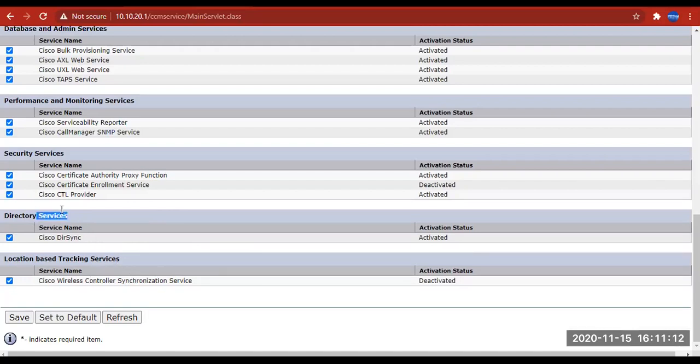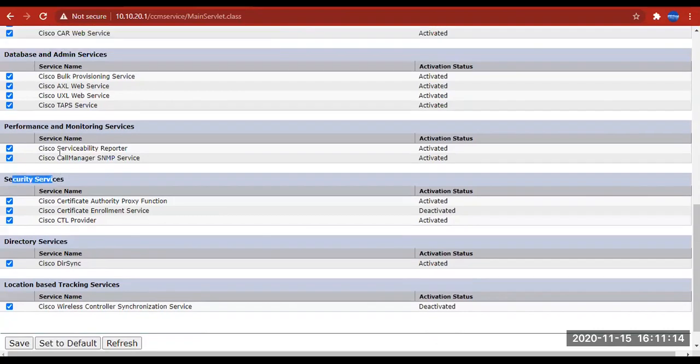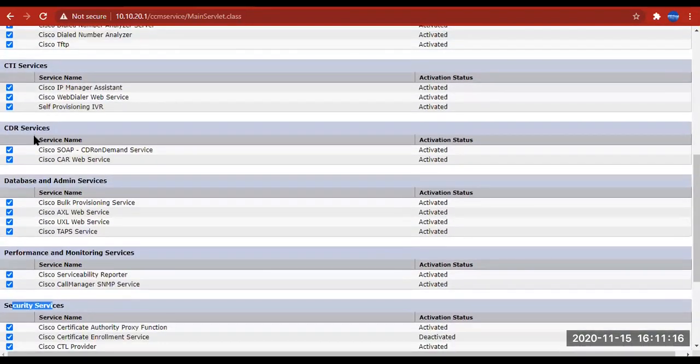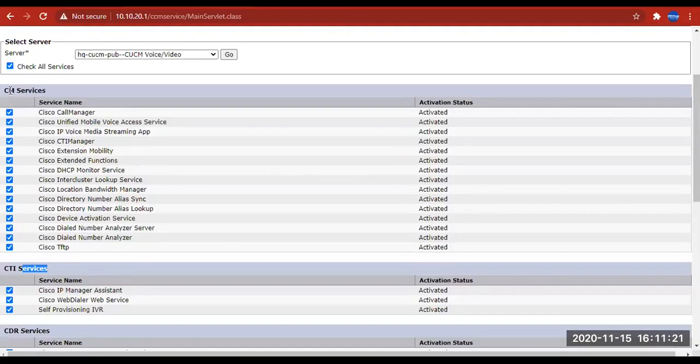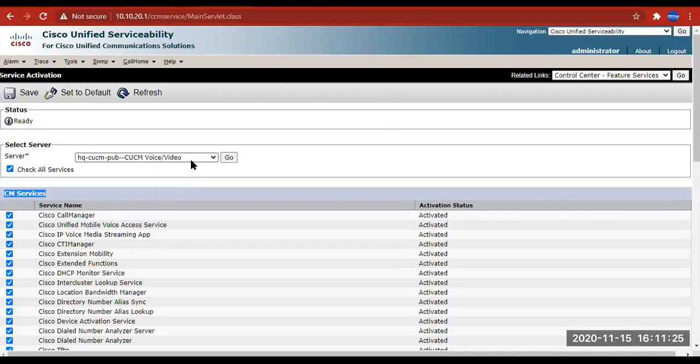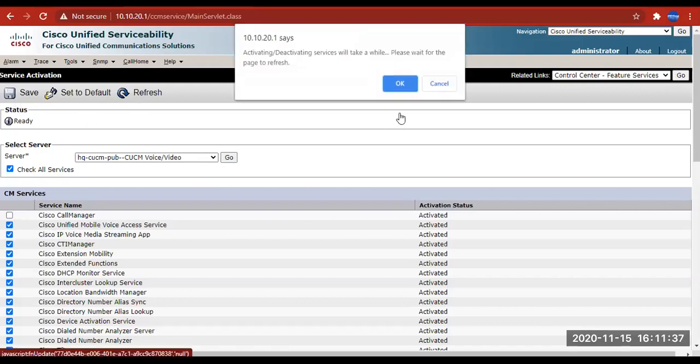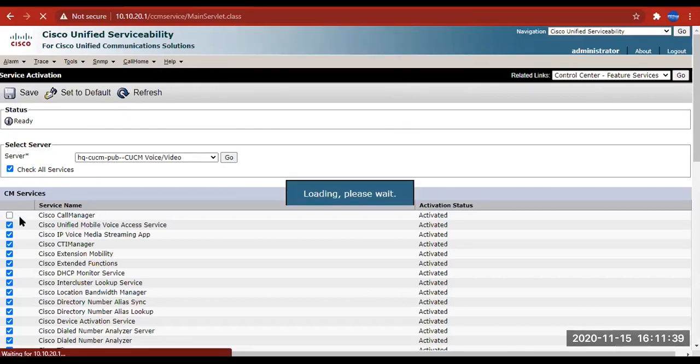So from device, directory services, security, performance, database and admin, CDR (call detail record), to CTI, the main ones are categorized right here under CM services. So this is pretty much it about services that you need to take care of on each server. Remember that you can come and uncheck and check any of the services here, and you have all the control as an administrator.